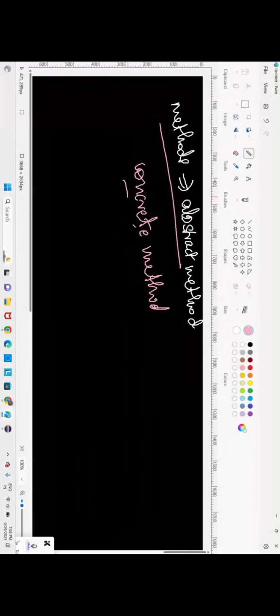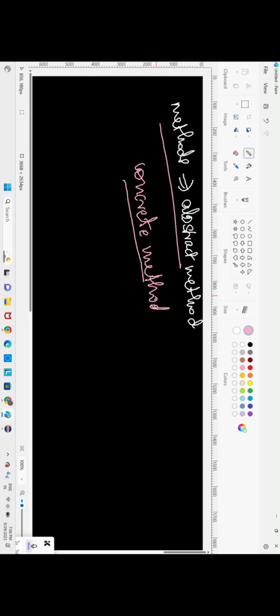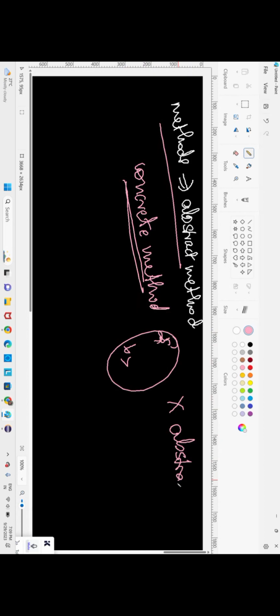So in short, any method which has a block, implementation means what? A block. A method having a block is called a concrete method. Now, concrete methods are non-static methods, and non-static methods with a block are not allowed in an abstract class, right?